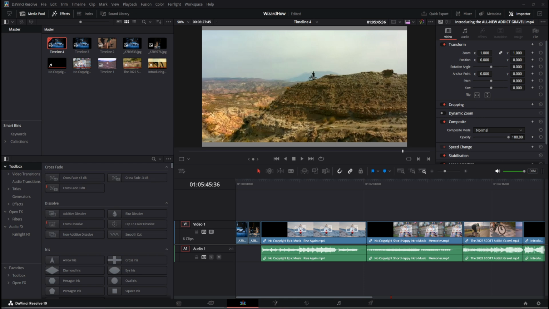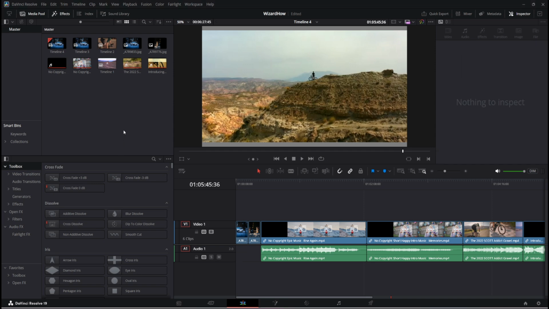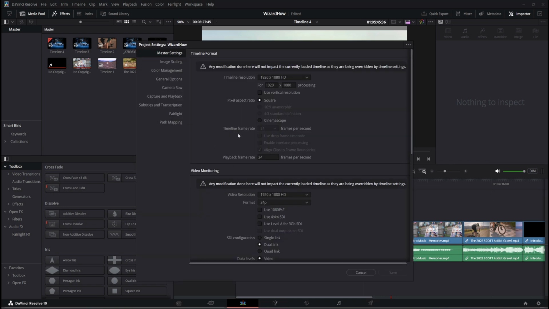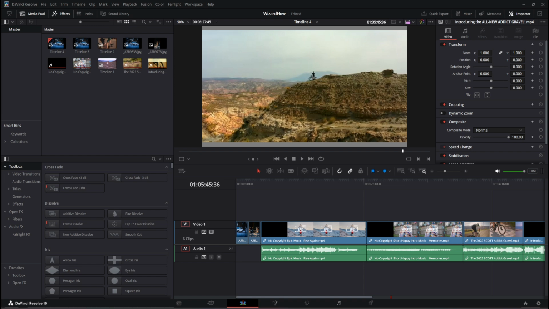Before going to the export page, confirm your project can handle the resolution. Open the project settings at the bottom right corner, click on it, and then go to master settings and timeline resolution. Make sure that you have at least Ultra HD, and click save. Just like that.